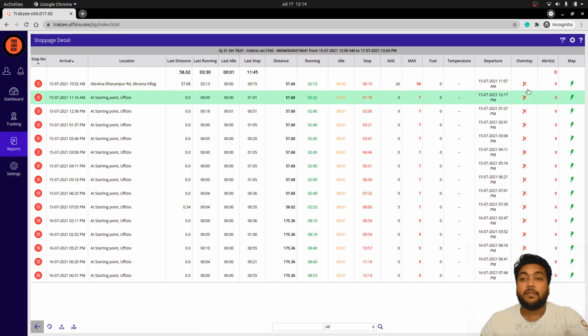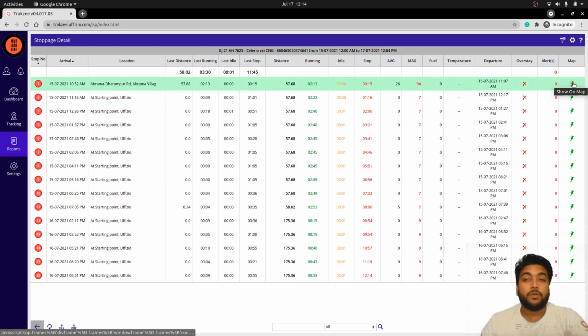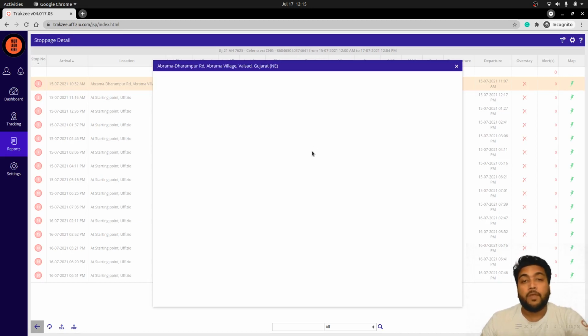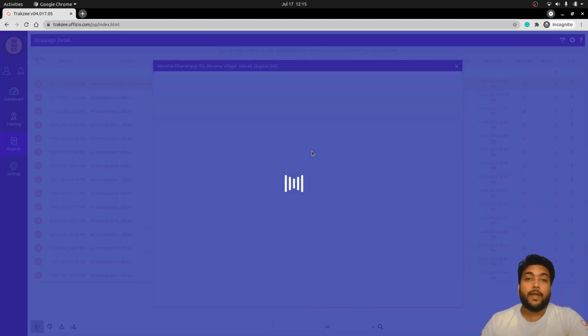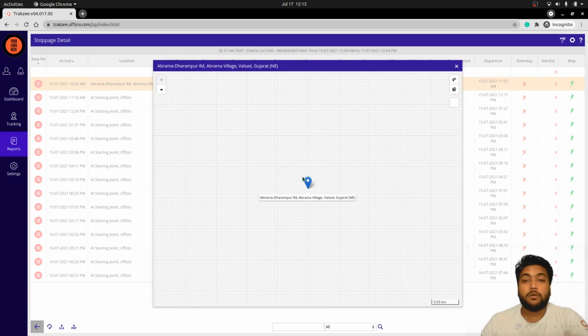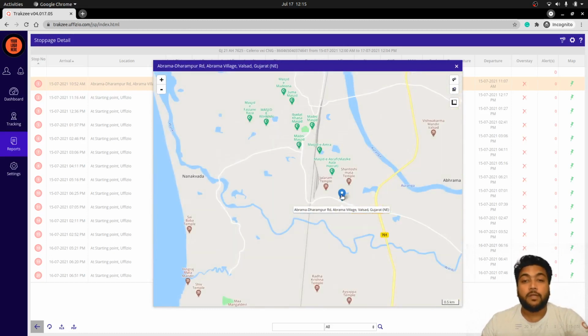Likewise, if you want to view where exactly the stoppage was done, you can click on show on map. When you click on show on map, the map will load and the point will appear on the map where exactly the stoppage was done. So here you can find that the particular vehicle has done the stoppage at this point, and the location information with its address.